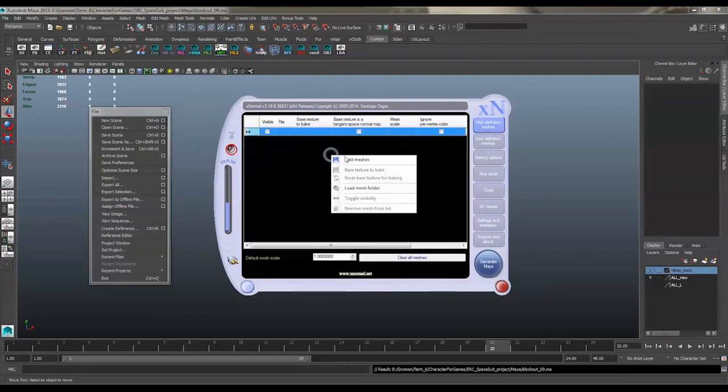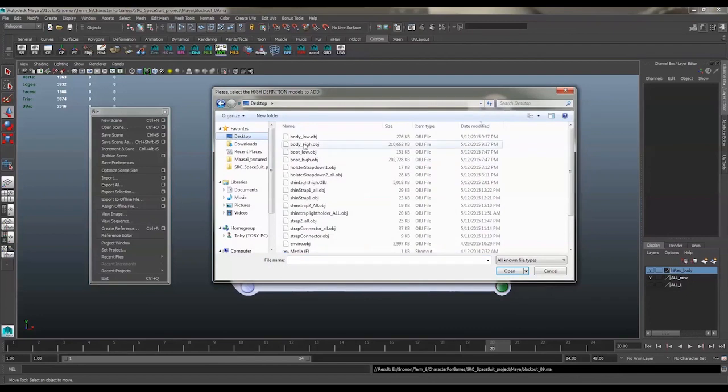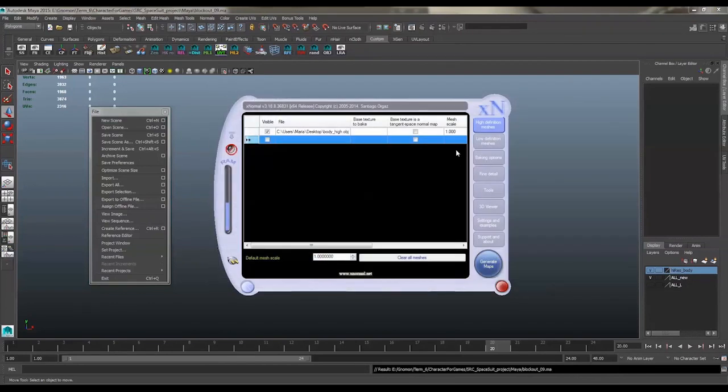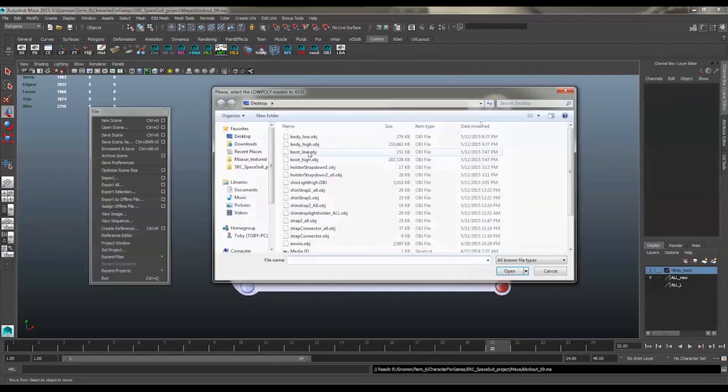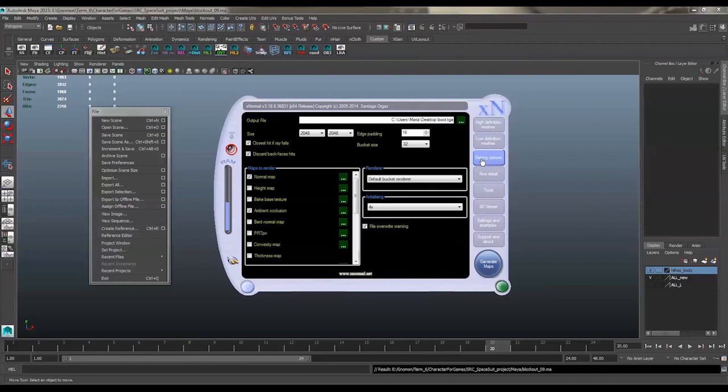Open X normal and do the same technique that we did with the boots. So we open our high, we open our low. We're going to baking options. We're going to do a 2K at 16 edge padding, and let's just name it to something that makes sense.